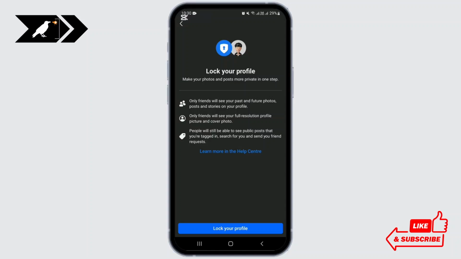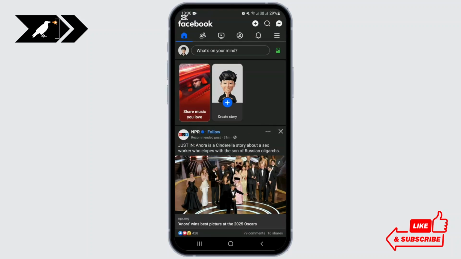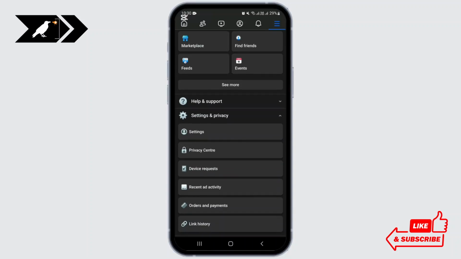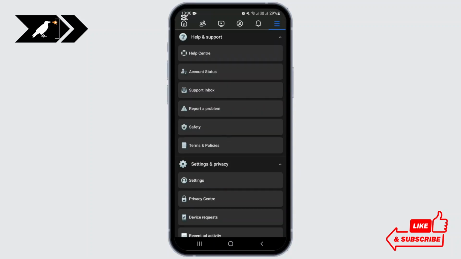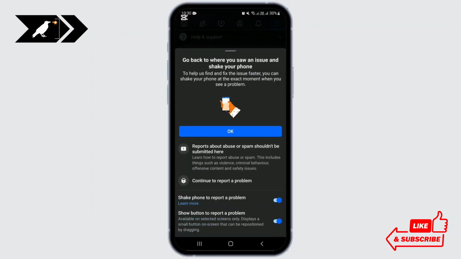If you do not get this option by searching in the search field, you will have to report this problem to Facebook support. You will have to go with the option three lines, and then from here you will have to go with the option help and support, and from here you will have to choose the option report a problem. Simply from here you have to scroll down and click on the option continue to report a problem.